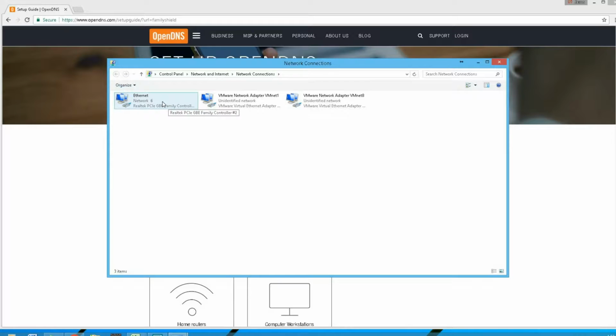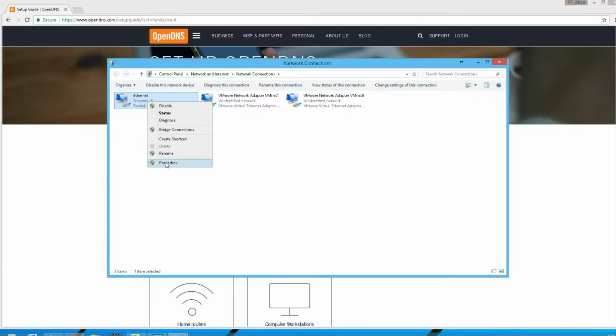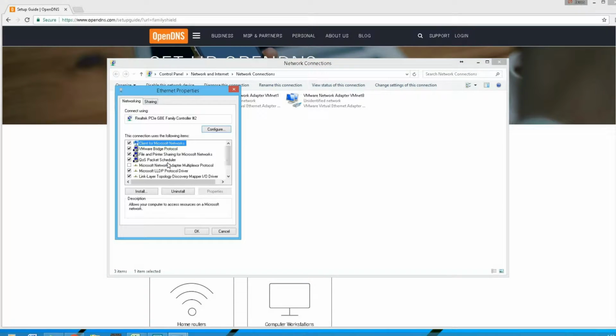You may also see a connection that says wireless. If you're using a laptop, you're going to be using the wireless one, and obviously if you're using a desktop like I am here, you'll see local area network or Ethernet. Once you determine which one that is, go ahead and right click on this, and click on where it says Properties.